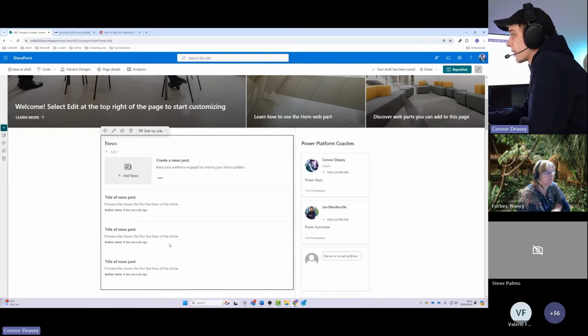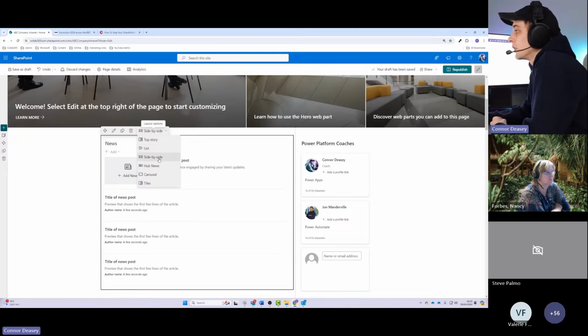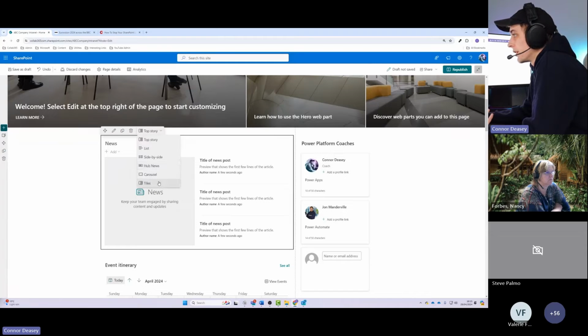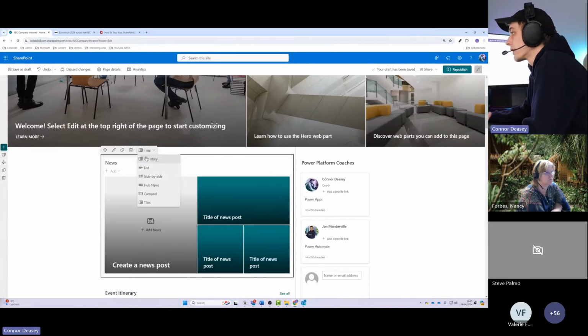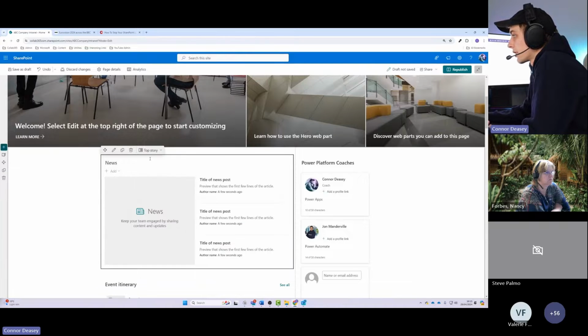But you can see that we've got some templates here just to show you what this looks like. So we have a bunch of different options for how we want to display our news web part. We've got side by side, which is the default. We can also select top story, tiles, which gives us that hero style look, if you like. But I'm just going to go back to top story, and we'll leave this as is for now.